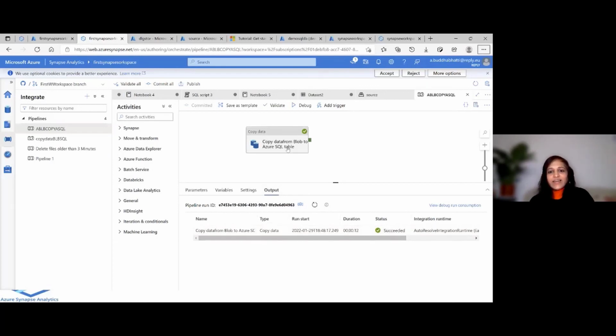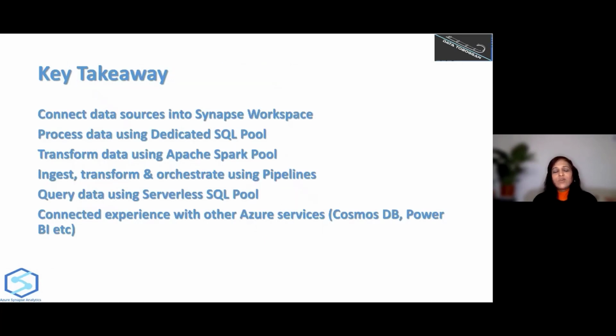So yeah, it's almost there. This way you can move your data from blob storage to Azure SQL Server. And with that, I would like to conclude. We have seen that Azure Synapse Analytics allows you to connect different data sources, more than 95 data sources. Then you can process your data using a dedicated pool. You can transform your data using an Apache Spark pool. You can ingest, transform, or orchestrate using pipelines. You can query data using the serverless pool. And you can connect other Azure services like Cosmos DB, Power BI, Azure Machine Learning, and many more.